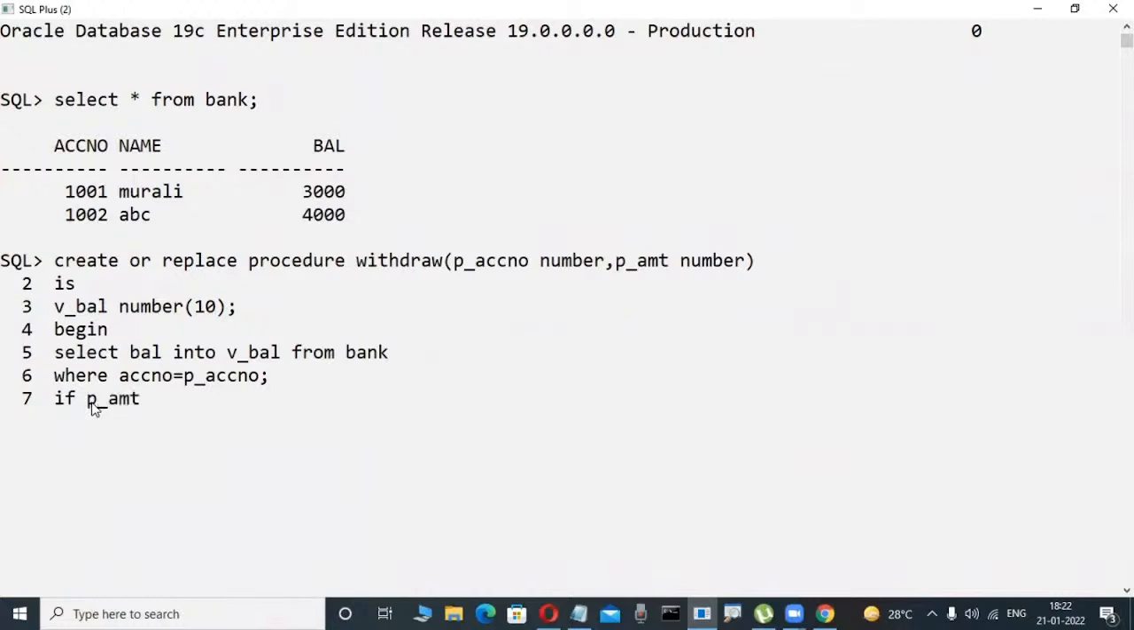Suppose, logically observe here, not the coding: if that amount is less than the available balance, then I want to affect that in the database. Update table name, set balance equal to balance minus p_amount. Something like that, where coding is there.